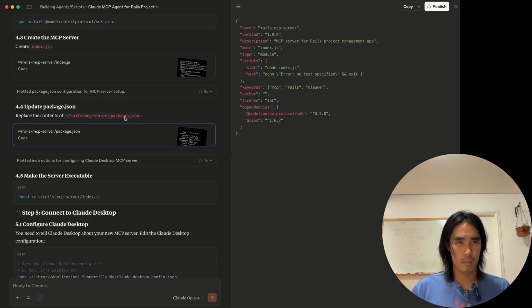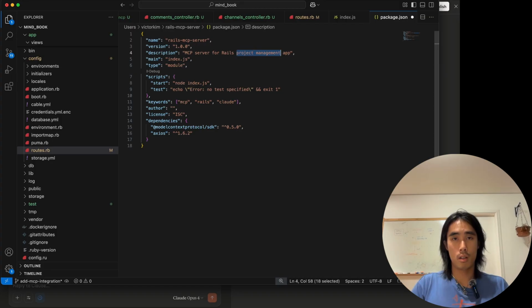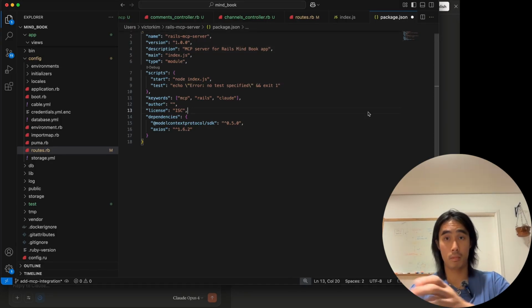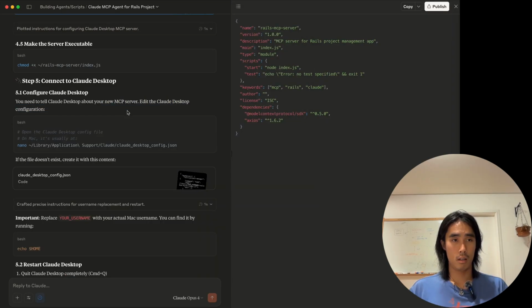What the fuck? Server for Rails book app. Okay. Make the server executable. Configuration.